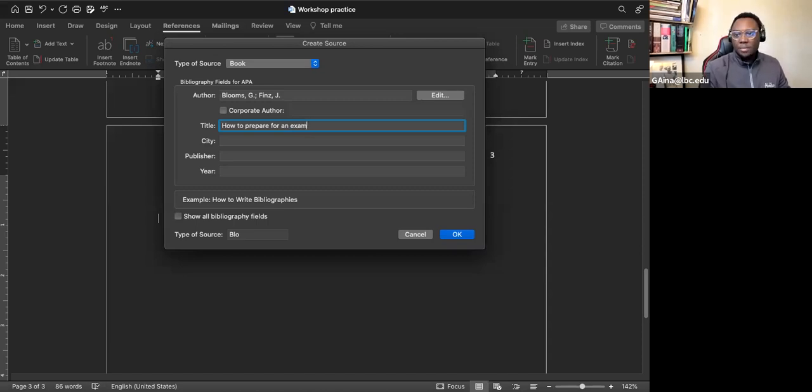I'm sure many of you might be wondering why I'm writing in smaller case. So for APA 7, when you're writing the title of your articles or the title of your source, it should be written in smaller case. But that's when you're writing the title of your source for your reference page. This only applies to the reference page.